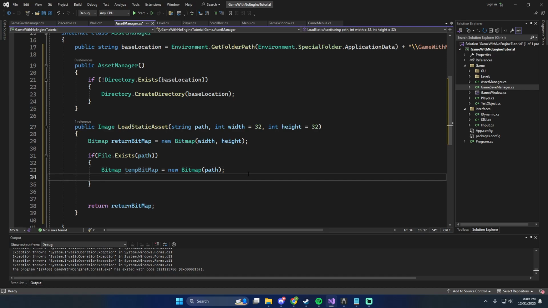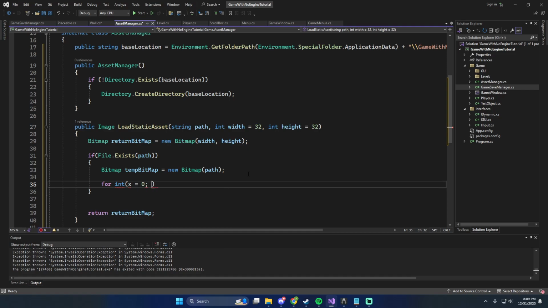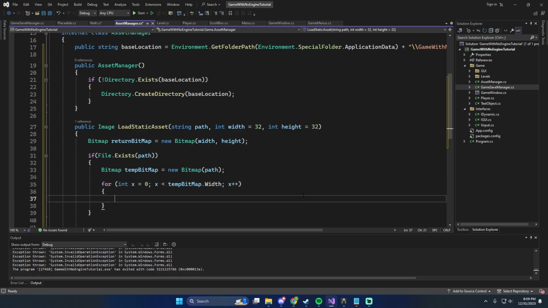We go in, so for int x equals 0, x is less than, we'll say temp bitmap.width for now. So this is going to go through the entire one. Oops, I put the int outside. x, and then we do want to do x plus plus. I want to do x here because this is our left to right. And then we'll say for int y equals 0, y is less than temp bitmap.height.